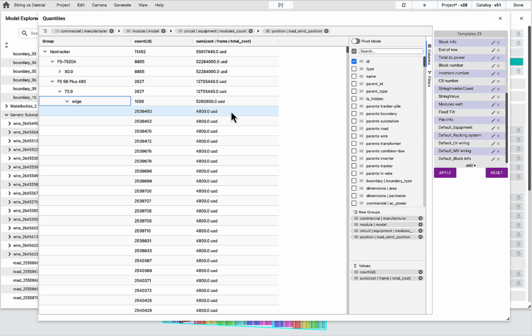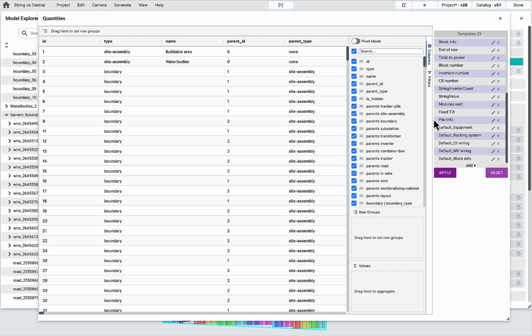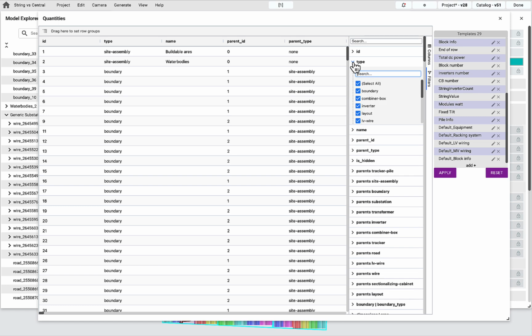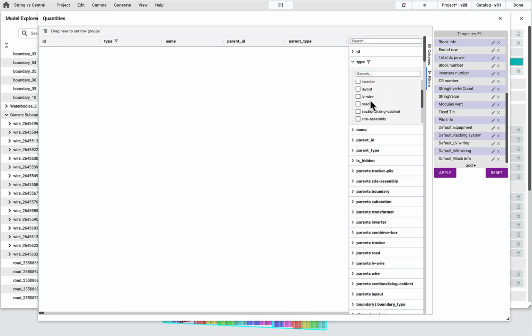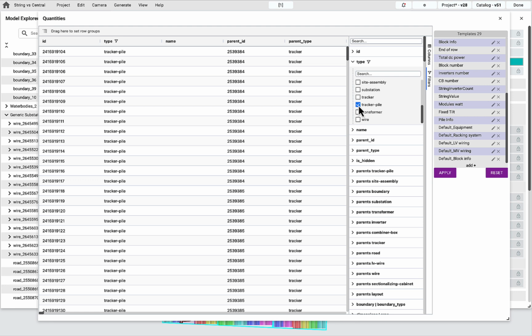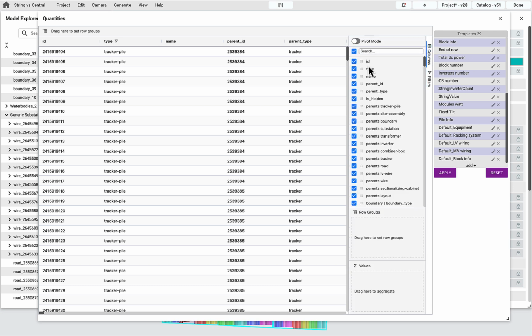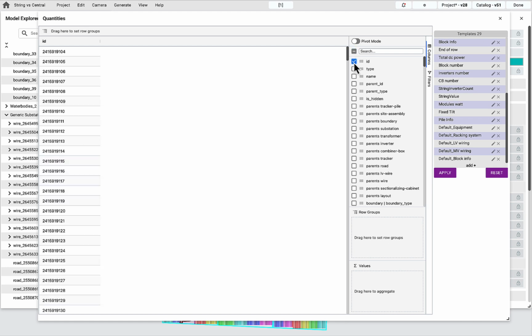But let's talk a little bit about how to build a custom schedule if we need it for some in-depth analysis. So I'm going to reset my view here, and I'll go in filters and then type, and then I basically will select only tracker piles. Let's say I want to build a schedule or specification for tracker piles, and then I will go to my columns and will choose which parameters I want to see here. So let's say I want to see ID.